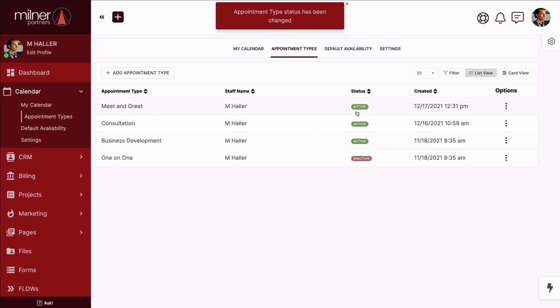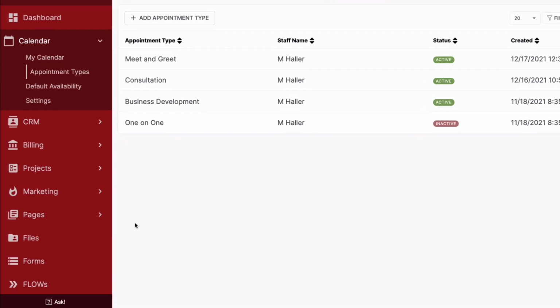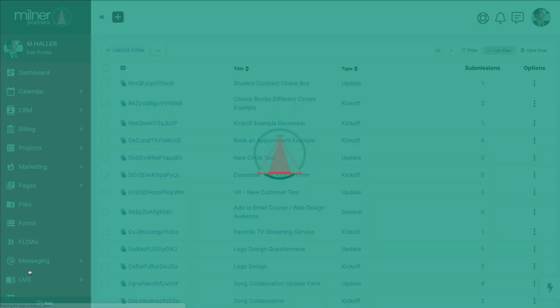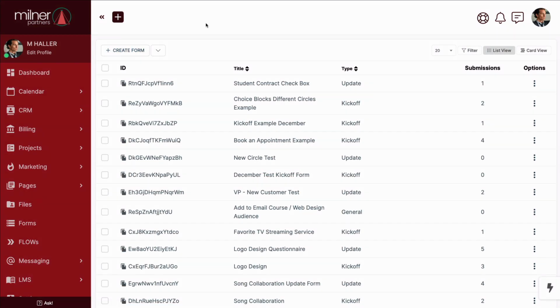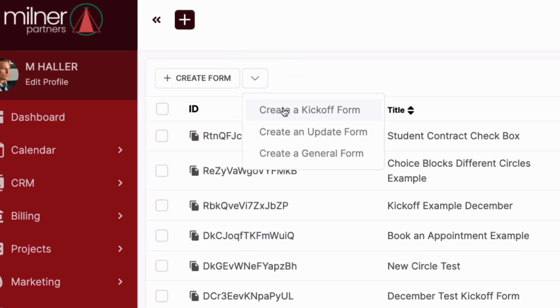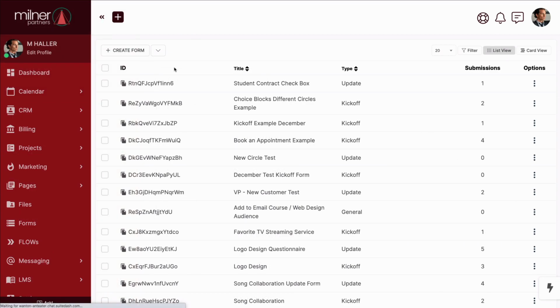Now that you've given your new appointment type the green light, we need to give it a place to live so your clients can book with ease. Head over to the left side menu and click on Forms. To allow our clients to book time with us, we'll need an appointment block set up in a Kickoff Form.